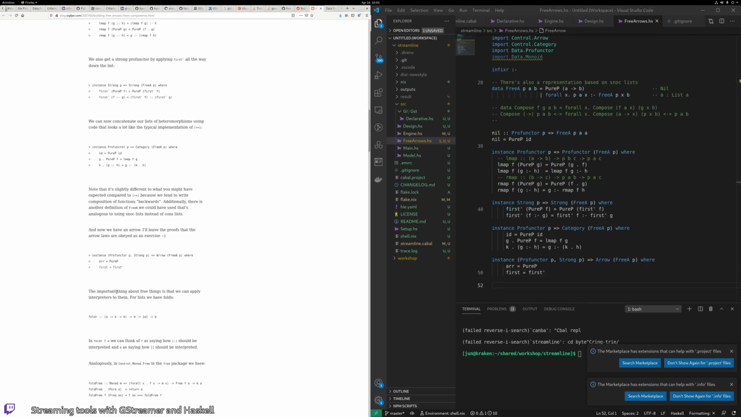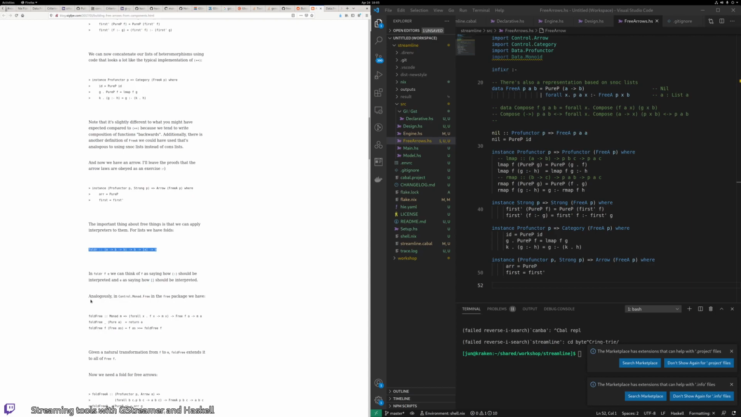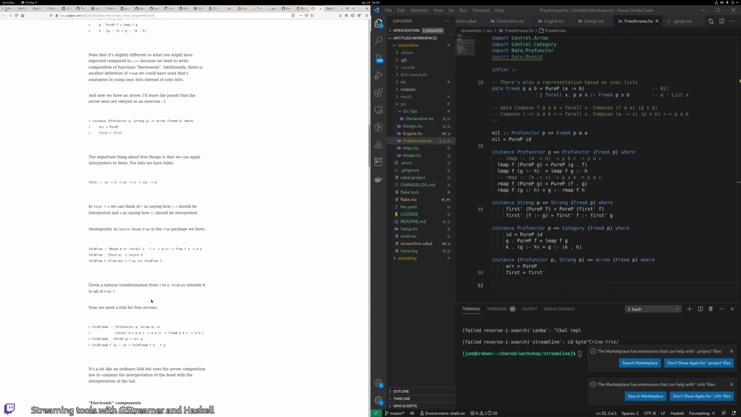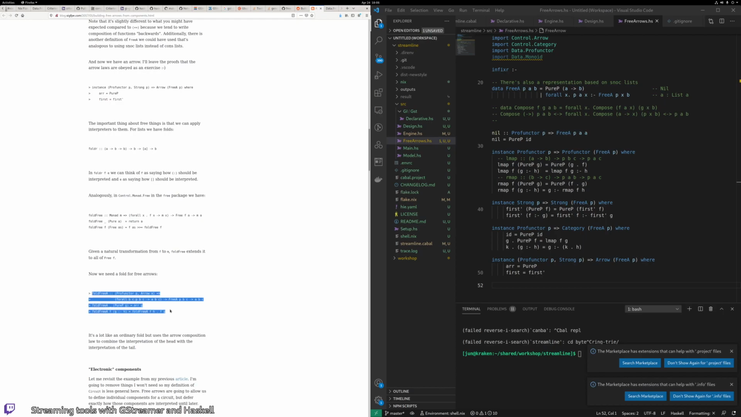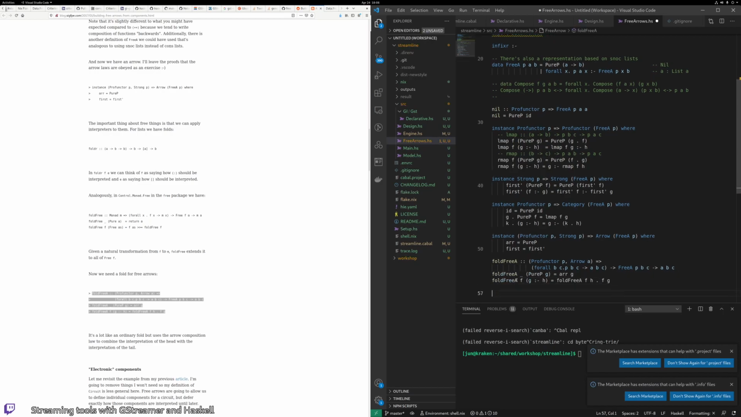Awesome. And now what? The important thing about free things is that we can apply interpreters to them. Yes, foldr. Wonderful. For list we have foldr, and here we have fold. Oh, that's for control monad. Yes. And then in this case, it's fold free A. Oh, thank you for showing this amazing regularity here, because I think that this is a val and it's just better called fold free. It's kind of nicer, right?